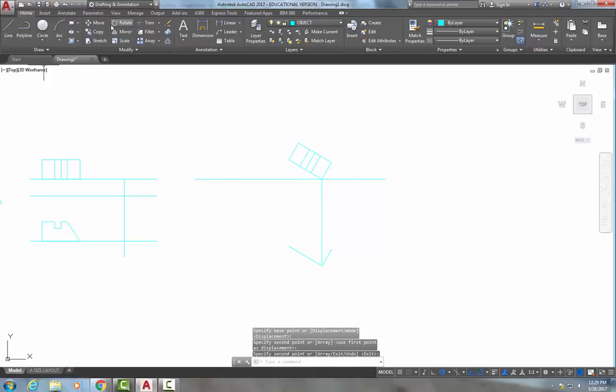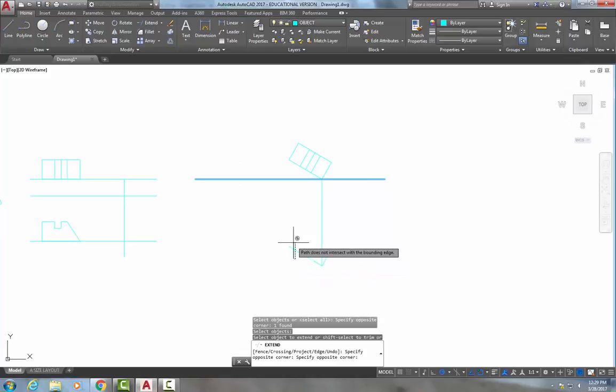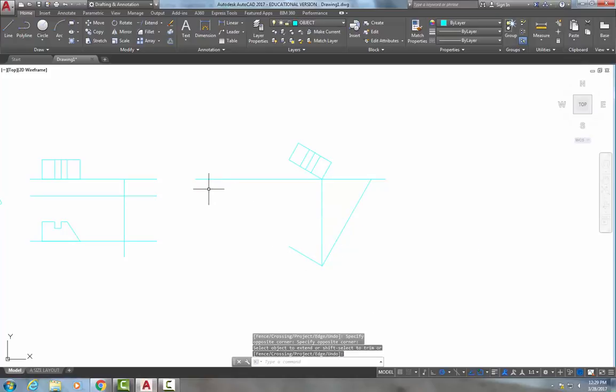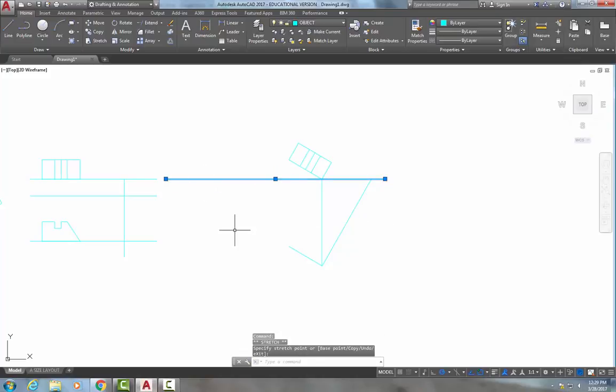I'm going to extend, and this is where I might have to adjust things a little bit. I'm going to extend up to that line, extend that line, and it's not long enough. It'll be long enough on that side. So on this side, I probably need to stretch it out some more, and I'll try my extend again. So right there, I've got it extended up to that line.